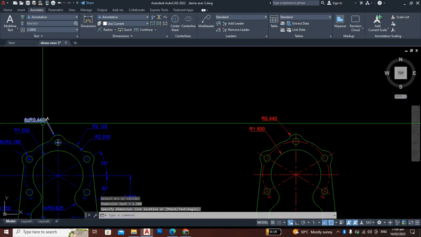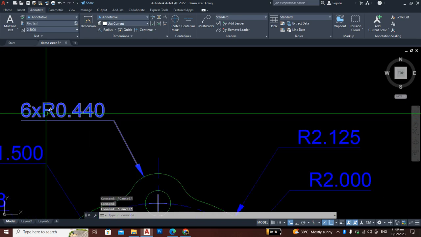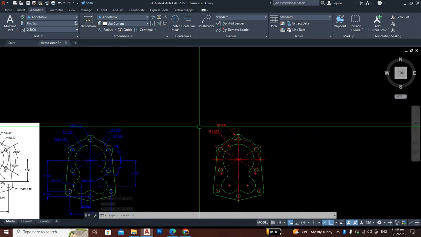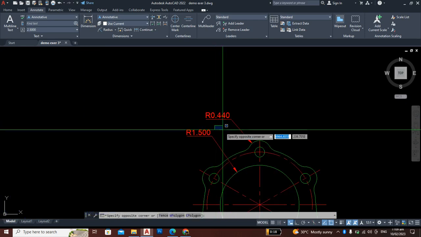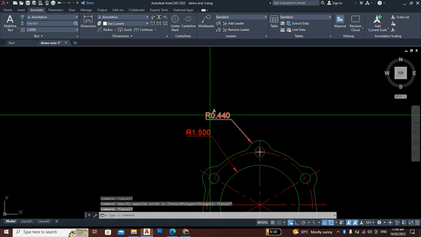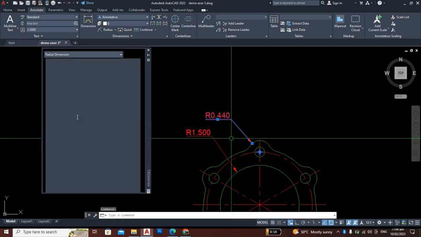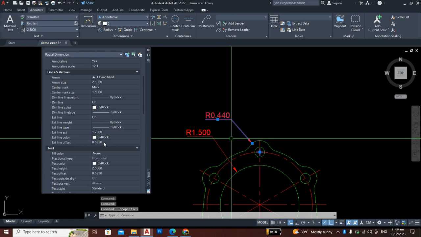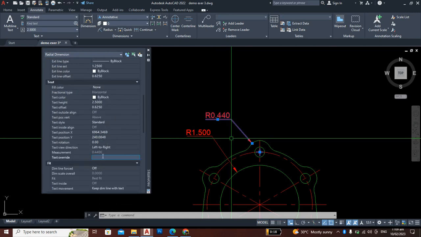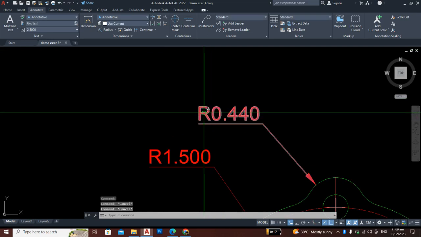But here, I forgot, we need to put this 6 times radius 0.44. So what to do is, although you can change this, overriding in the properties, like this. Right click, properties, and put here text override. You can write 6 times R0.44. Okay.